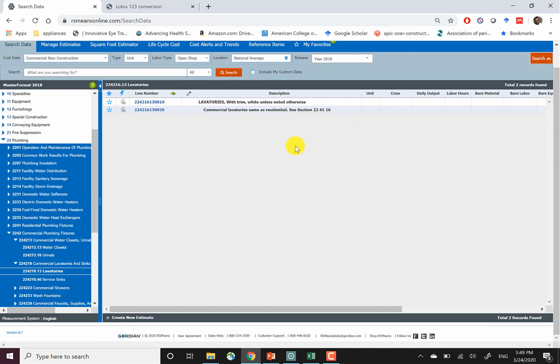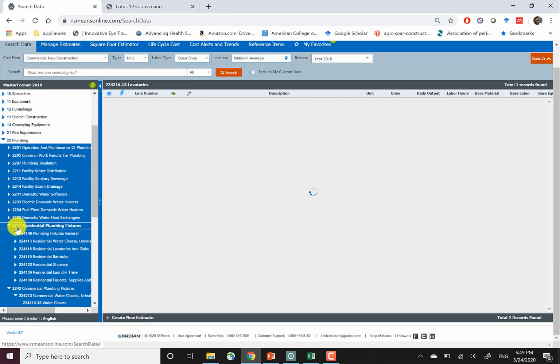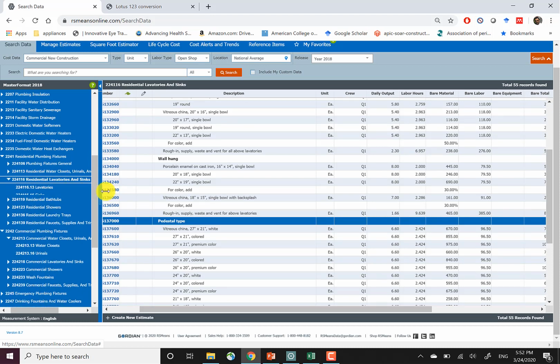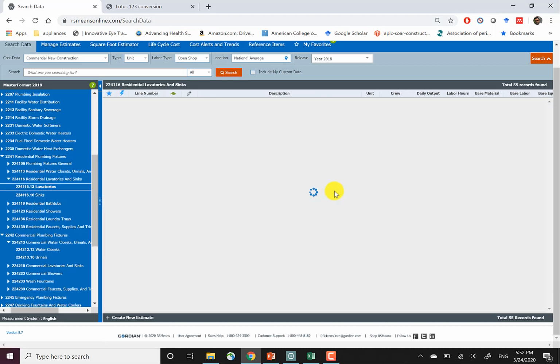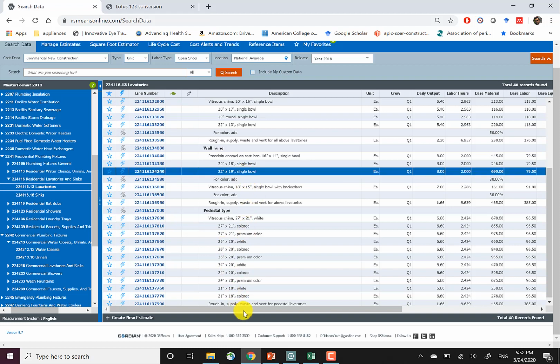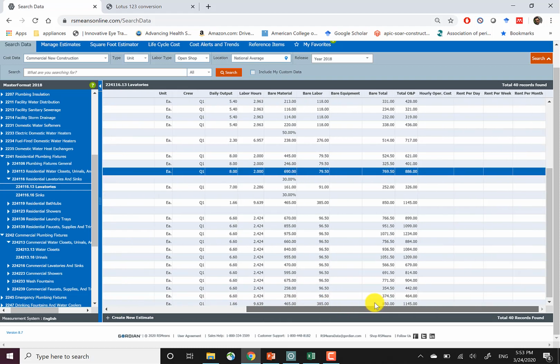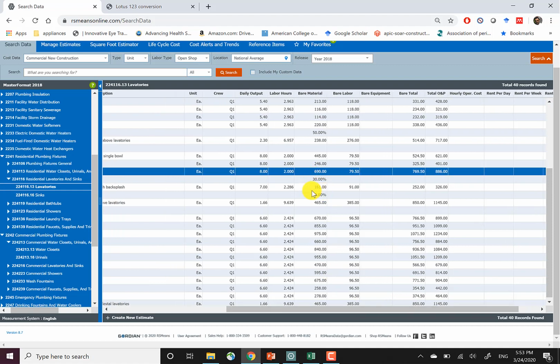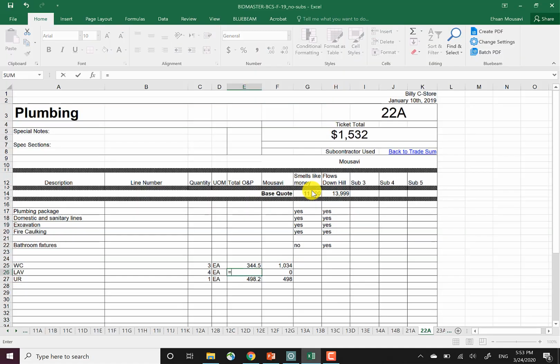It says go to section 22 41 16, and well, okay, so we go to this division, go for lavs, and it looks like a wall hung 22 by 19 inch single bowl will actually take care of the job for us. So that's the bare material that we're going to use, so 690. So again, I'm going to put in 690 times the tax of 6%. So I'm good.